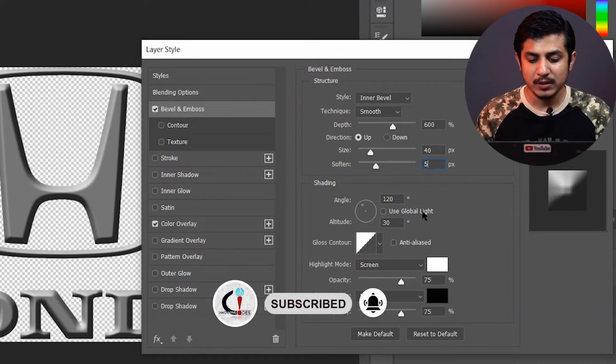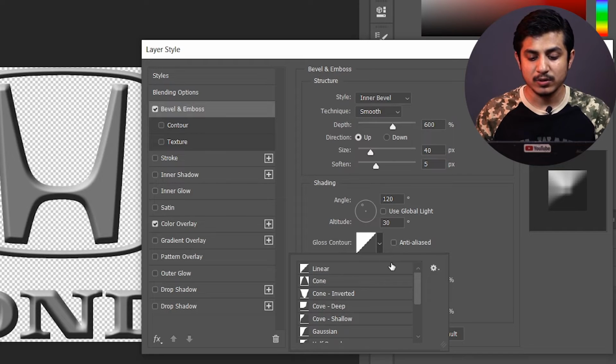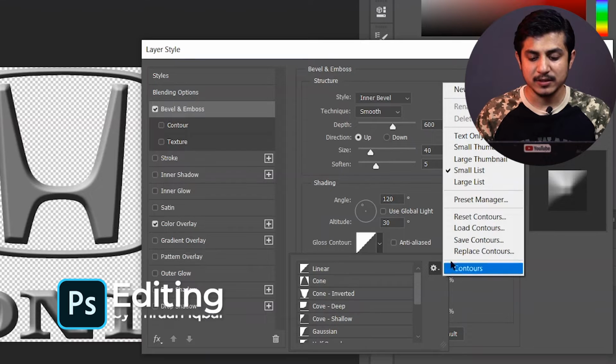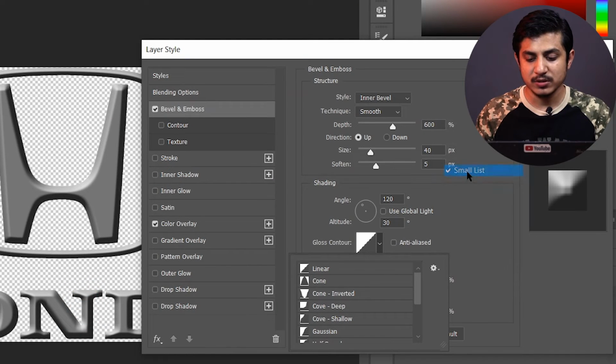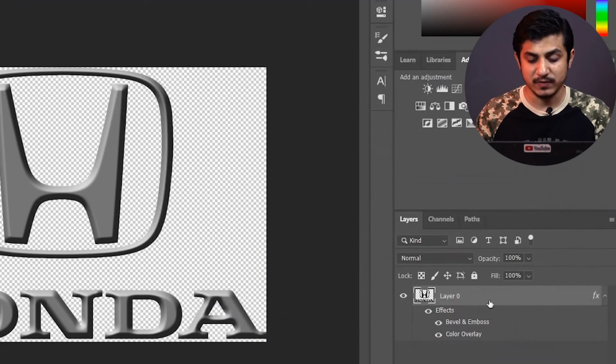Angle should be 120, use global light should be unchecked, the altitude must be 30, gloss contour should be linear one. If you don't see the list like this, then go to the cog section and select the small list, and hit the linear gloss contour. The highlight mode should be white with the screen blending mode and opacity 75%. Then the shadow mode is multiply, black color, with the opacity 75%.